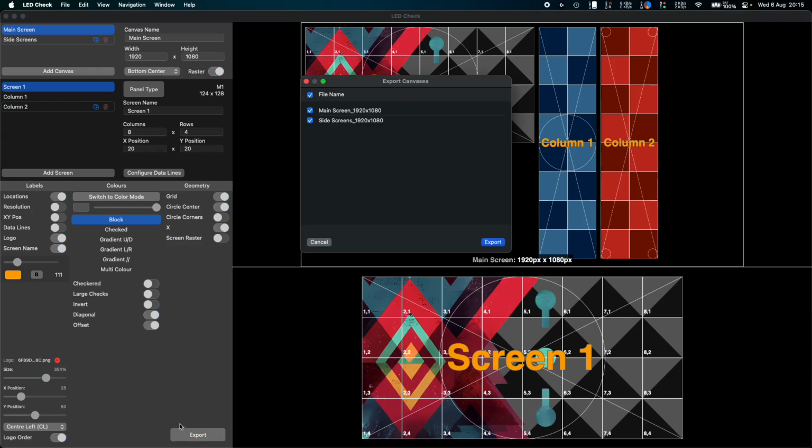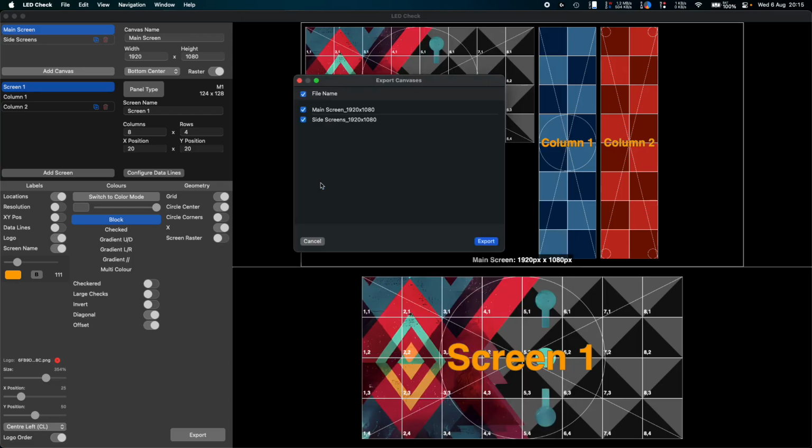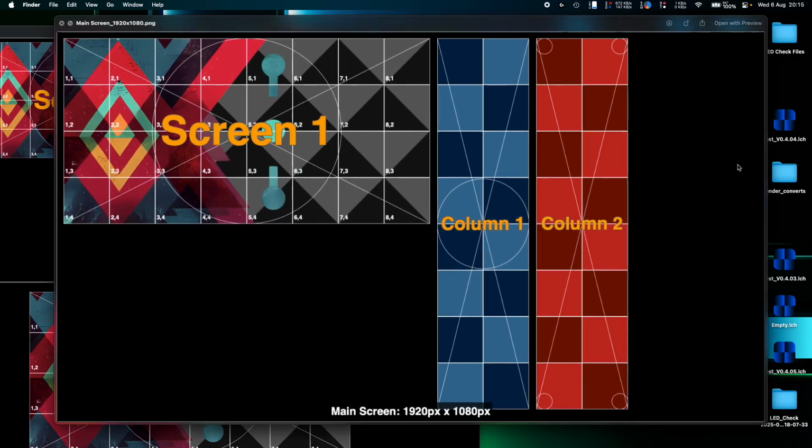Exporting. When you've got more than one canvas, you will be presented with this screen. If you've only got one canvas, then your normal Finder window will come up with where it saves. Here you can select which ones get exported, and you can also change their name, but by default it does it by its canvas name and its resolution. And then you just go export, and we'll just put it on the desktop. And excuse my messy desktop, but there it is.